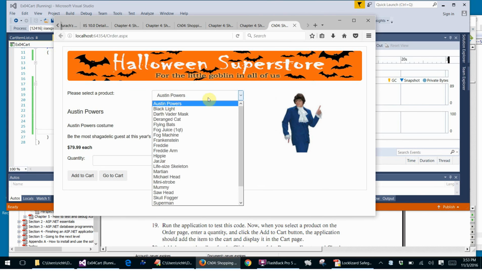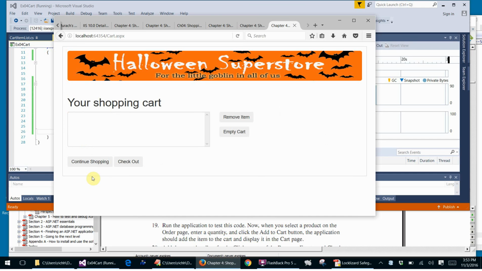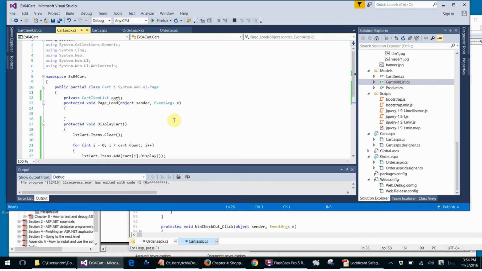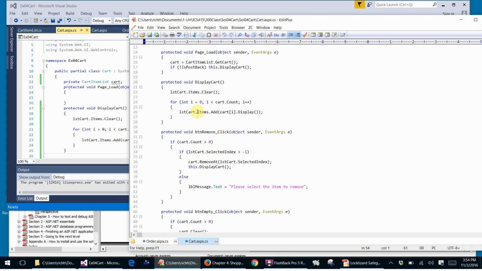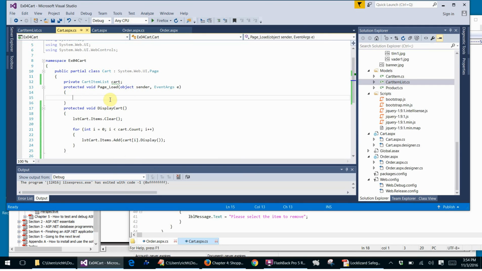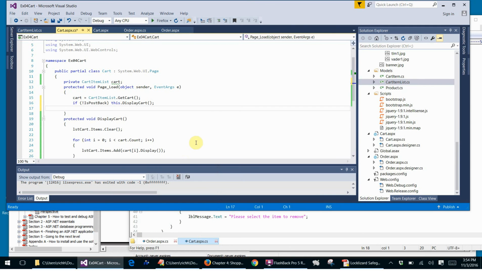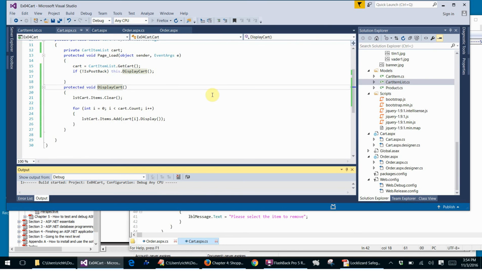And here we are. Let's add a Darth Vader mask. Should display. Oh, I didn't put the page load function in there yet. You need to do that. Oh, this one. Okay, so we've got the page load function in there, and we've got the display cart function. Okay, now it should work.